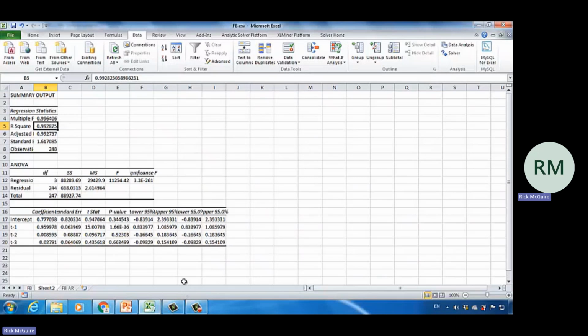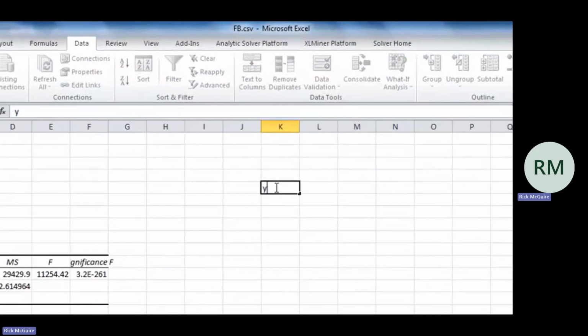How can we build the final result model? Let me type it in. I want to type in Y(T). This means the current stock price equals the coefficient of the significant factor, 0.96, times Y(T-1). This is a linear regression relationship between the current stock price and the stock price of yesterday.